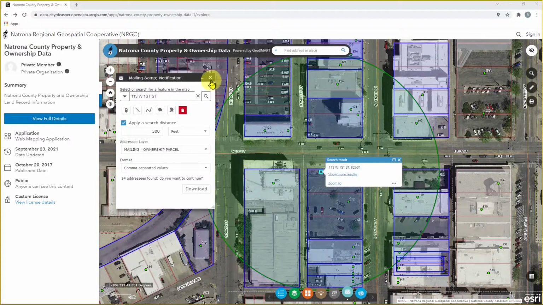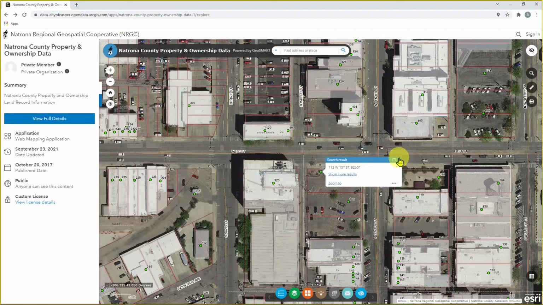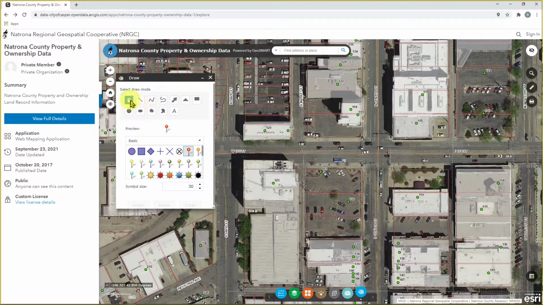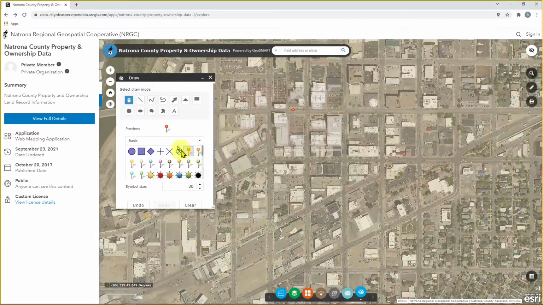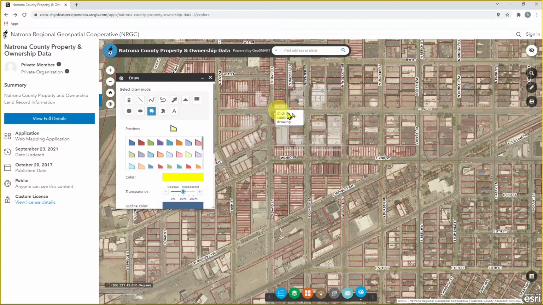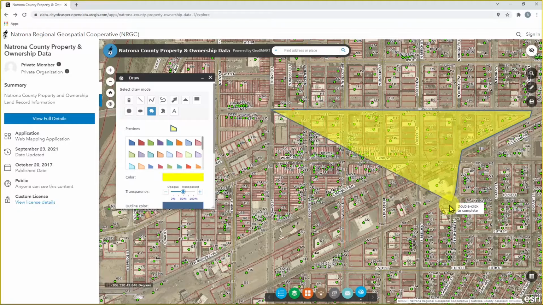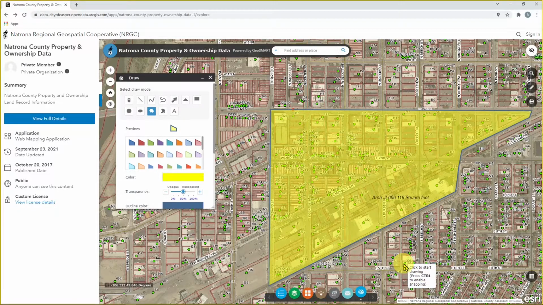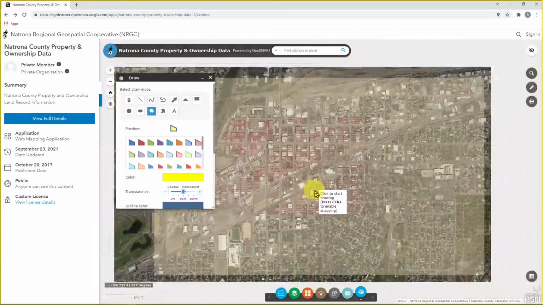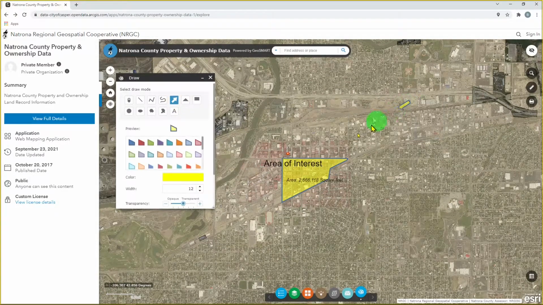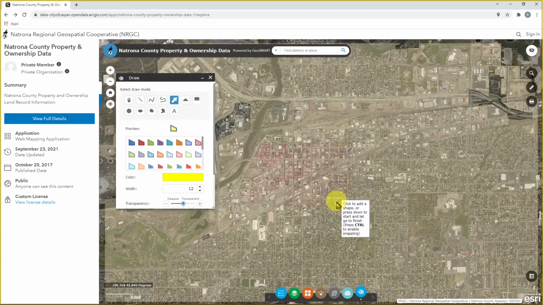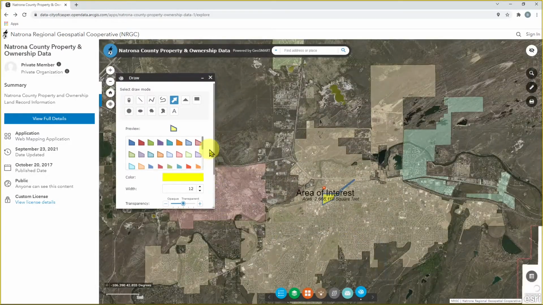The drawing tool. Finally, on this toolbar, we have the drawing tool. This tool allows you to mark up the map with point markers and various drawing types such as lines, circles, shapes, and text. The markups you make will remain true to the map scale at which they are created, and will scale accordingly as you zoom in and out or pan around the map. This is pretty useful.